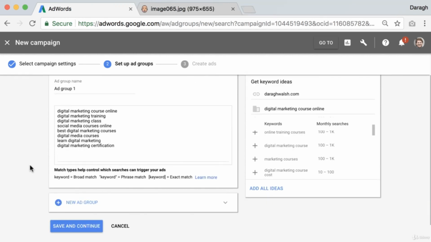Now, once you've got your keyword list built up, there is one other thing that you should really have a look at before you go ahead and click Save and Continue, and that is match types. So you can see here, broad match, phrase match, exact match, and these are an important part of setting up your ad group because these match types really help control which searches can trigger your ads. So if you put a little bit of thought into this, you can really reduce the costs of your ads.